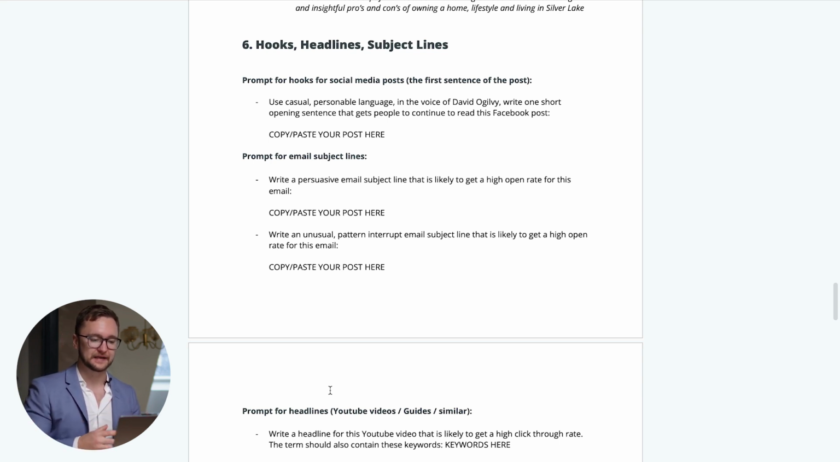Now, use case number 5 is hooks, headlines, and subject lines. For a lot of real estate agents, they use a lot of email marketing. So people send constant emails to their database. Also, obviously, you are going to be creating different social media content like Facebook posts or YouTube videos. And you always need to hook people in order to get them to actually consume the content. That's why a lot of the times when you see automated content, or delegated content, it doesn't work, because it has nothing that's going to catch people's attention.